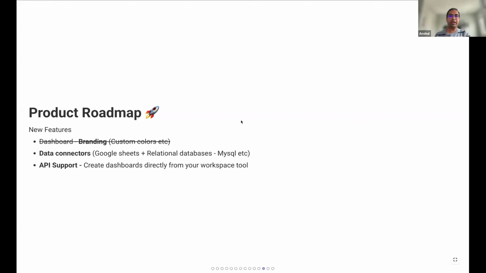We are also working on data connectors. We have been receiving a lot of requests from our users that they want to directly connect their data from Google Sheets, Microsoft Live, or some of the relational databases such as MySQL. We are currently in the process of prioritizing some of the data connectors. So feel free to reach out to us if you need any specific data connectors to be integrated in Bricks as well. We will try to prioritize those data connectors.